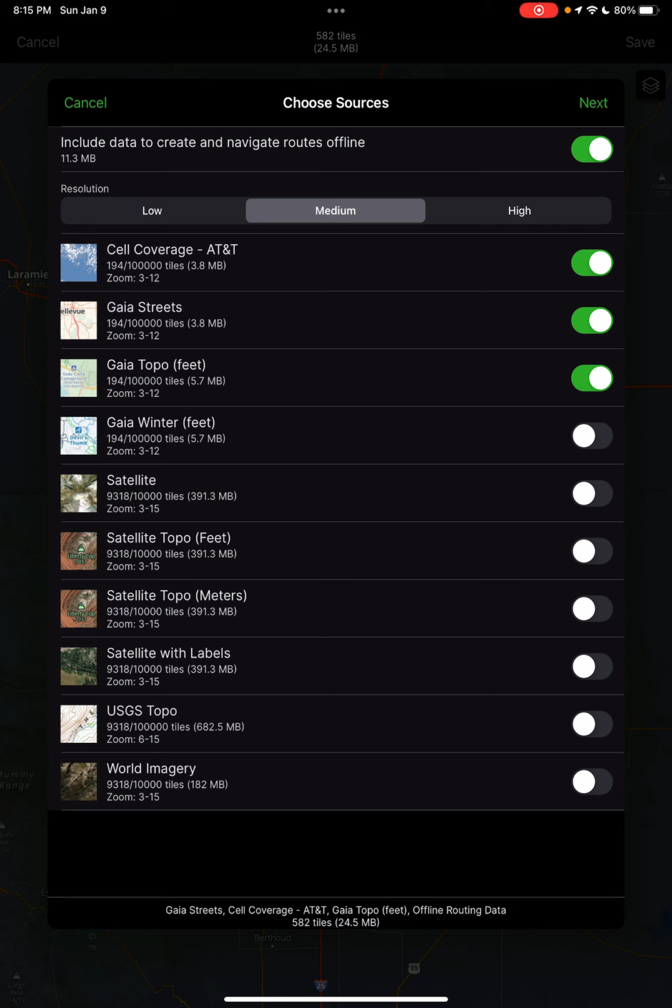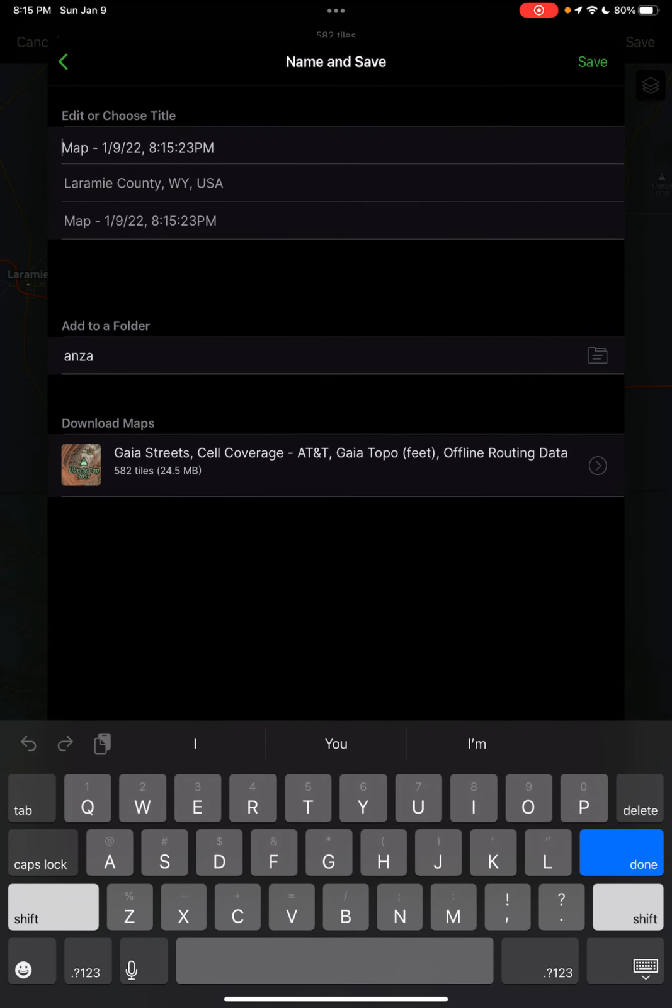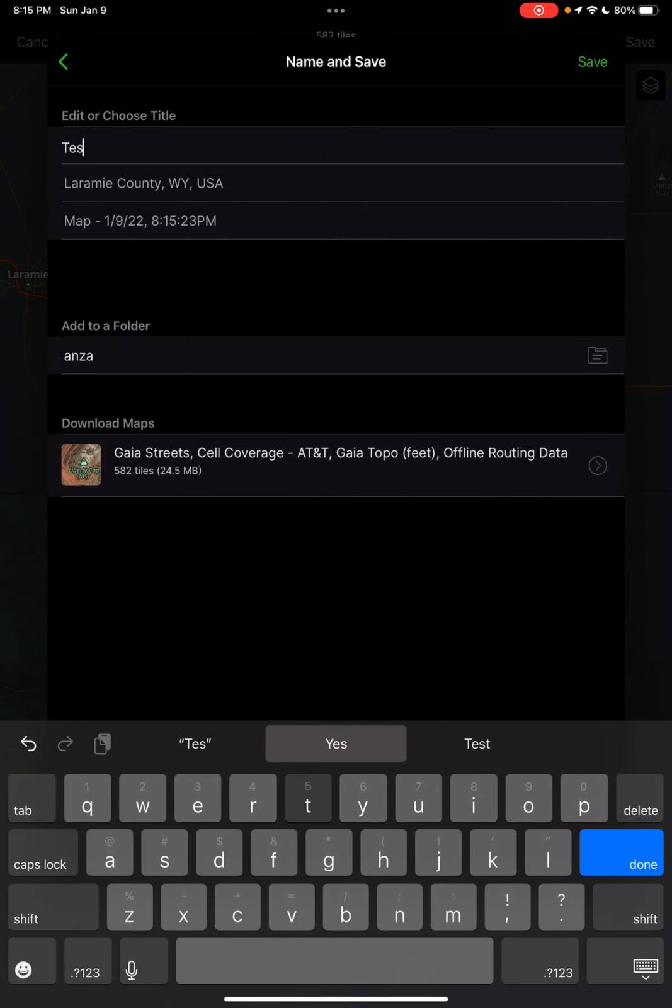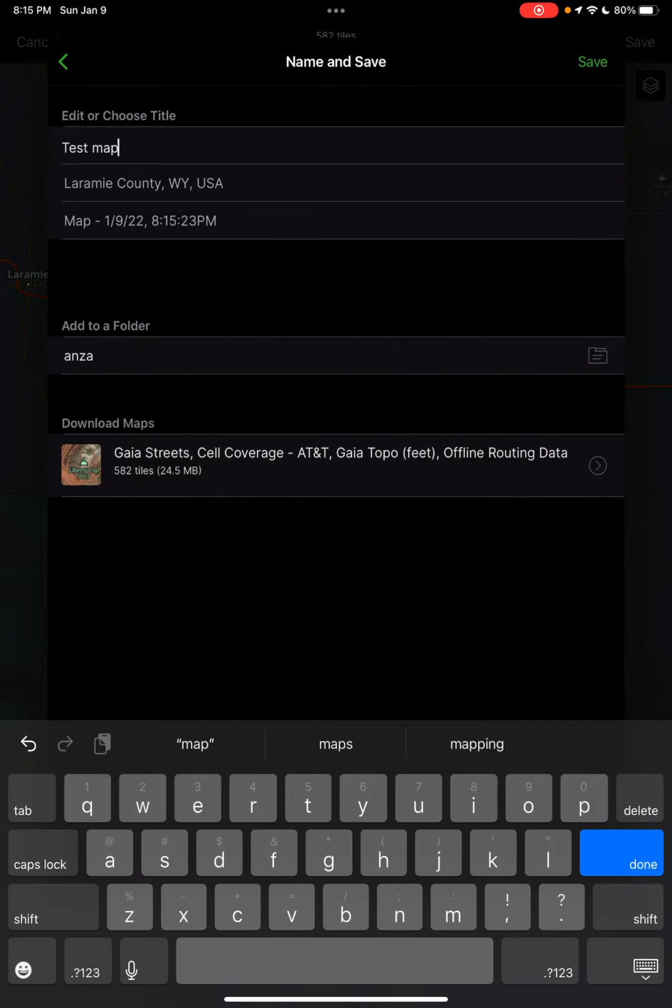This should change the size, but I don't see it changing the size. But let's just go ahead and keep it to high. And then next, we're going to go ahead and edit the name, call it test map, right? And I'll just leave that all the same. The folder, I'm going to go ahead and change folders.